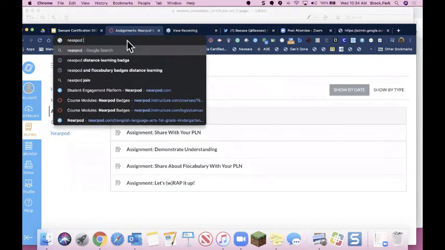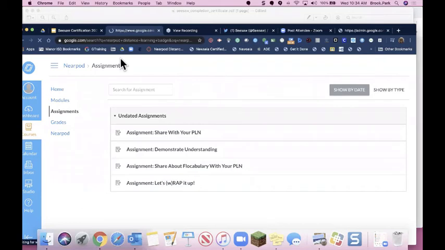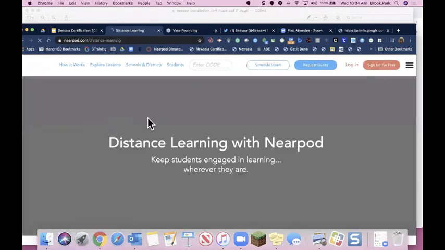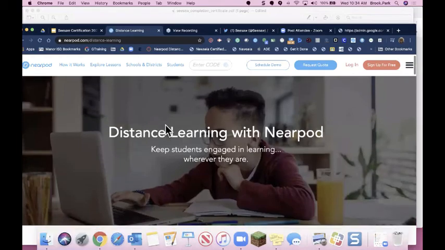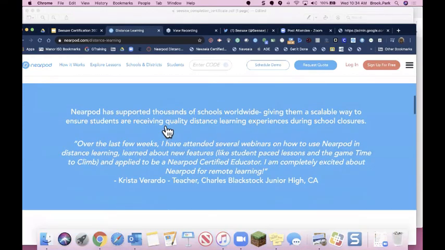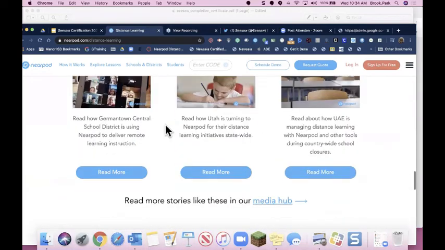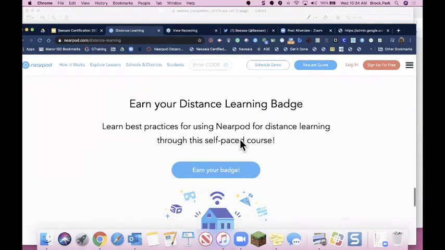If you wanted to get a head start, you could just do Nearpod distance learning, and then Google it, and yeah, distance learning badge right here. So I'll put this in here into the chat.